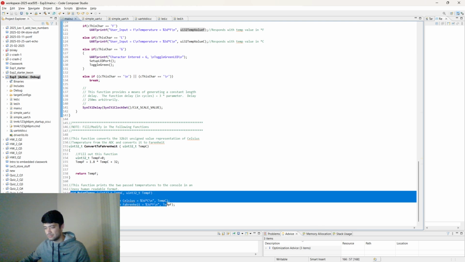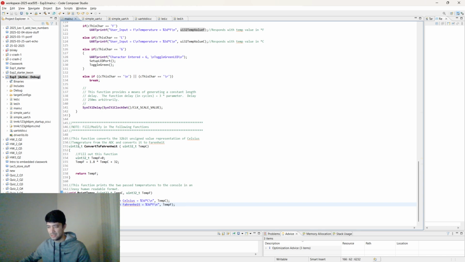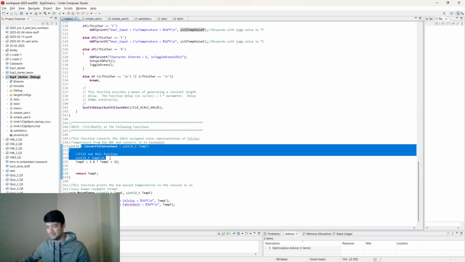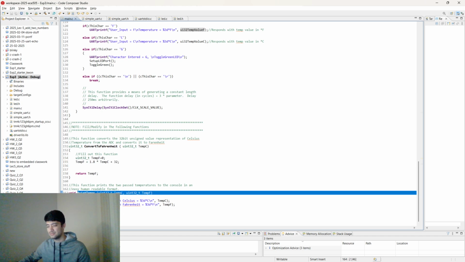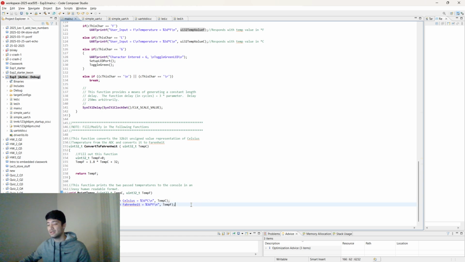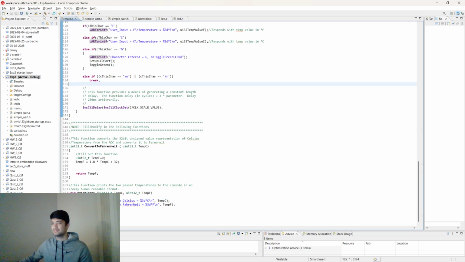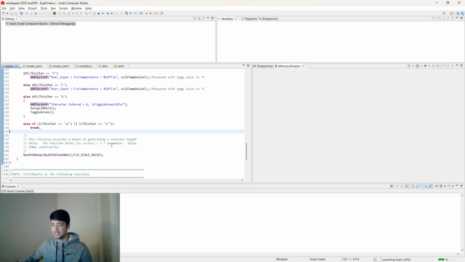And here is the print temps function, and here is the convert to Fahrenheit function, in which we have converted the Celsius reading of the temperature to Fahrenheit. And in print temps, I have printed the Celsius equivalent of temperature and the Fahrenheit equivalent of temperature onto the terminal itself. So let's see how it goes. I have built the project. Now I'll be debugging it.